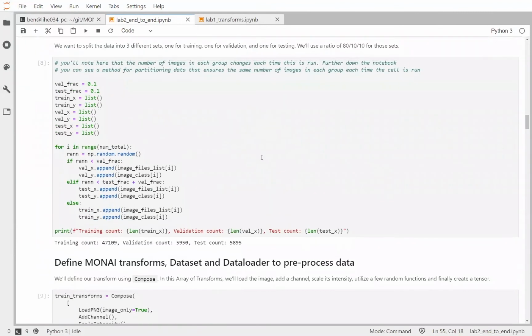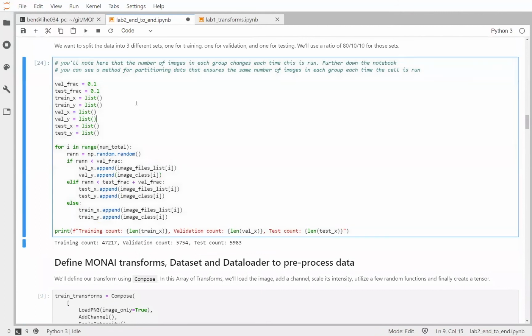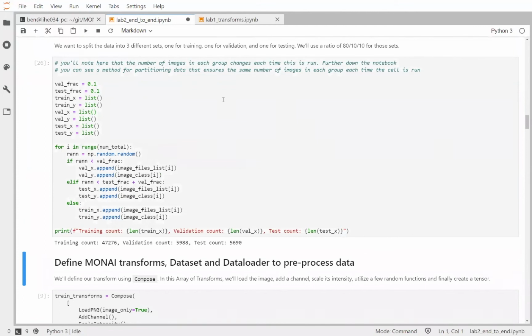If you've run this multiple times, you'll see that each time you run it, we get a different number of images. And that's because we just said there is a 0.1 chance that an image is added to the validation list, and a 0.1 chance that it's added to the test list, and then a 1 minus those two, 0.8 chance that it's added to the training list. And every single time we execute that, you'll get a different number of images.